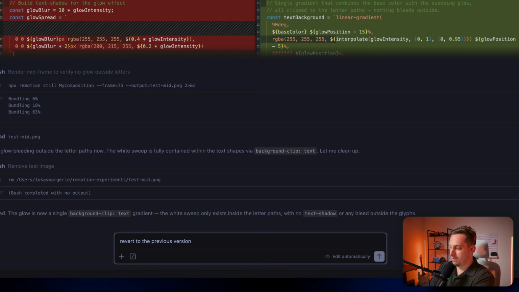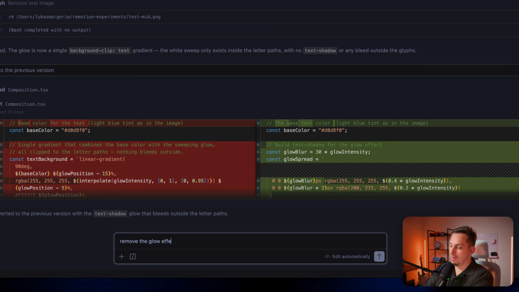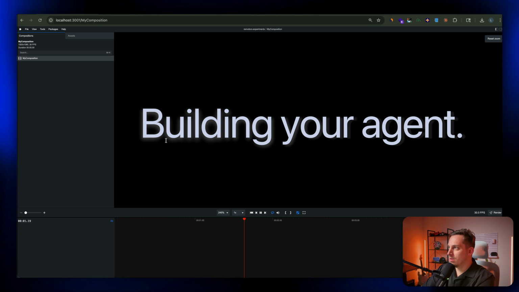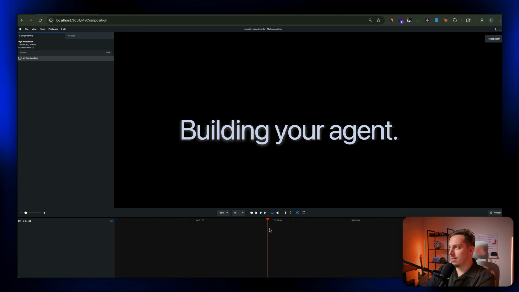So revert to the previous version and remove the glow effect. And then we can say, animate the drop shadow behind the letters to mimic the effect of a light hovering over the text from left to right. And if we zoom closely, you can kind of see that the drop shadow is animating, which is good, but it needs to be a little bit brighter and a little bit blurrier.